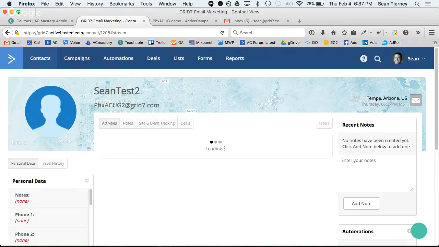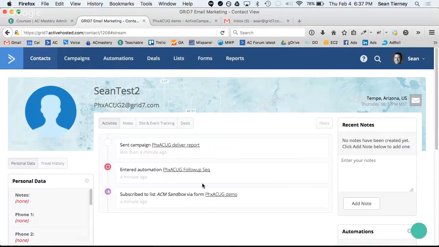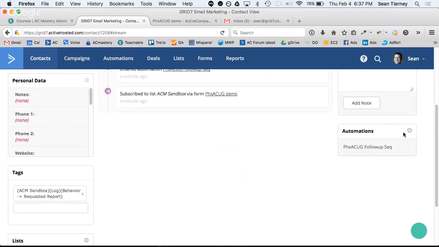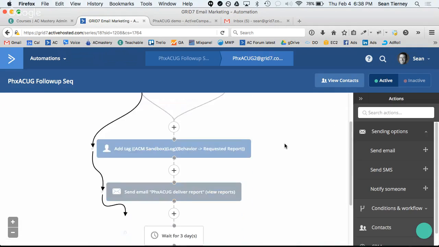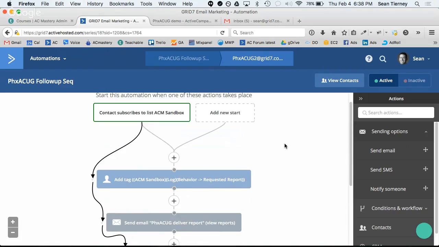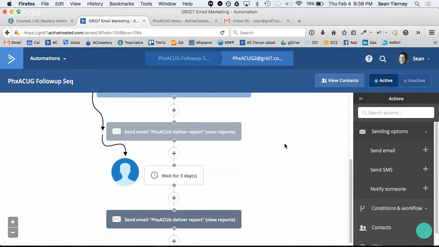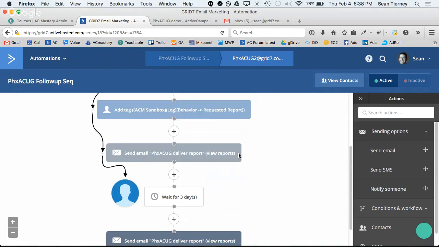All right, so this is our activity feed here. It shows everything in sequence that's happened to this contact, from the forms they filled out to the list they subscribed to. And here you can see it's sent the report. This is where you can see what automation someone's in right now, and it shows you how far they are in the sequence. If you click on this, it actually shows you a visual, which is a nice thing. It shows you where they're at in the process. This is super handy when your sequences get complex. You can see exactly where these people stand in the flow.